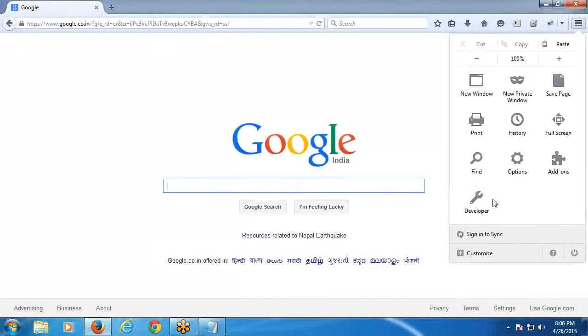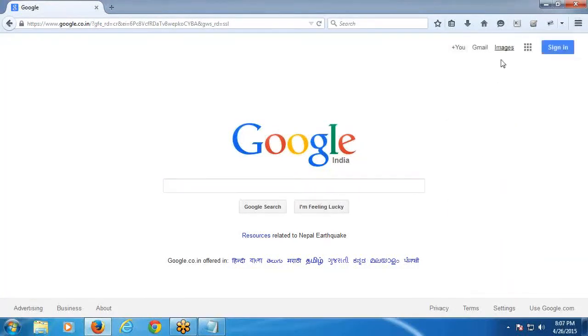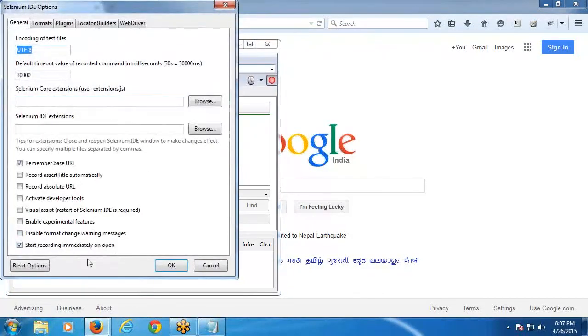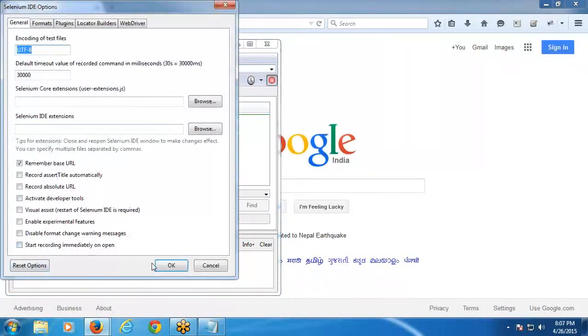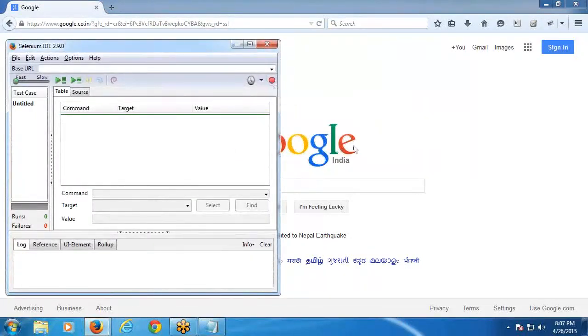Where is that one? Developer, Selenium IDE is there. See, simple. Here the icon is there. Click this one. See here, the default record option. Now it is recording. If you don't want the default record option, see here the last option, start recording immediately on open. You uncheck this one. Whenever you want to record, you can record. Uncheck this option. Okay. Next, relaunch. Now, no recording mode.